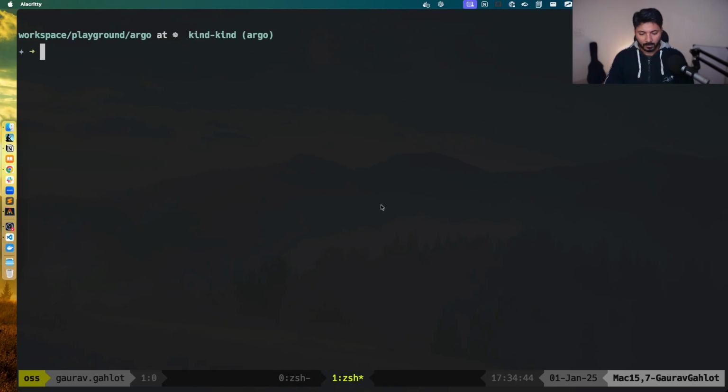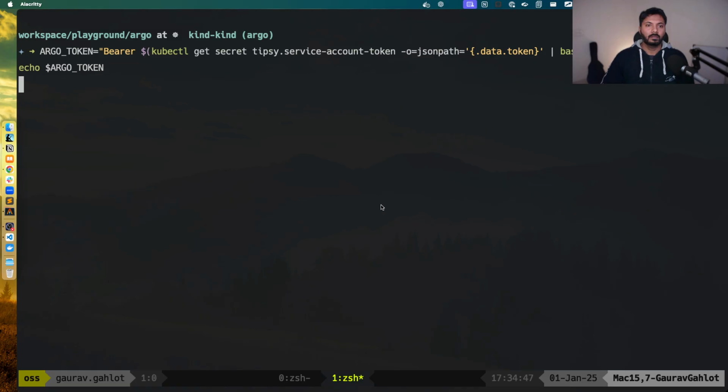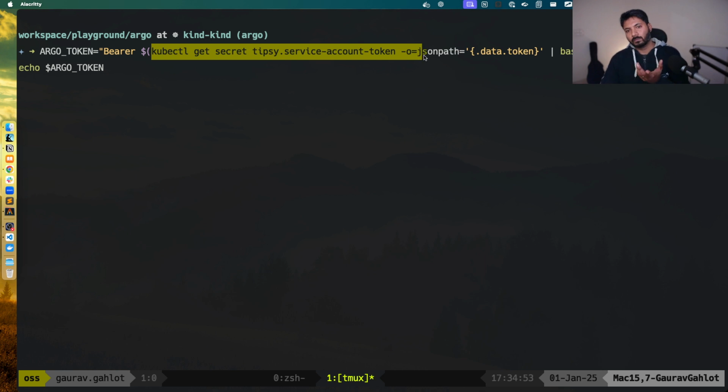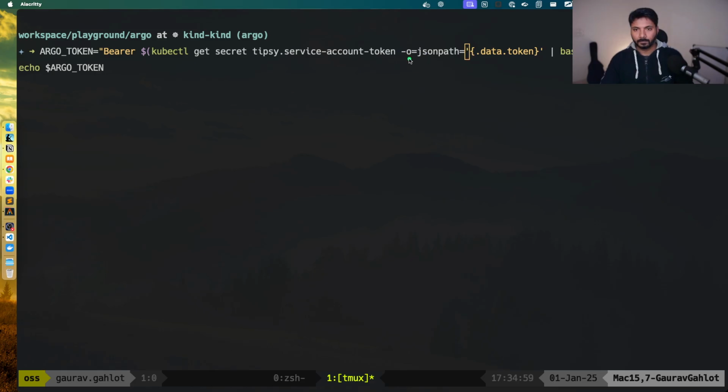How do we get the token? Argo bearer, and this is kubectl get secret, and then it will ultimately give you hyphen o jsonpath with this format. Let me highlight. Using this JSON path format, you can extract a particular field from the JSON, and then you can use base64 decode because all the secrets are base64 encoded. And yes, with that, we should have our token. I don't want to print it here, although it's totally fine. It's not about security.